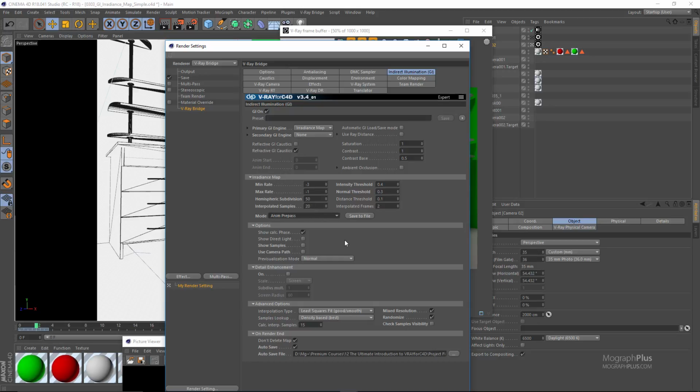So if you are trying to render an animation with object animation, you first need to change the mode to animation prepass. When you set the mode to animation prepass, you define in the autosave section where you want to save the irradiance map for each of the frames in your timeline. In this mode, basically a separate irradiance map will be saved for each frame. In this case, we have 50 frames, so 50 irradiance maps will be saved and later reused. You save it wherever you want and start rendering the entire timeline.